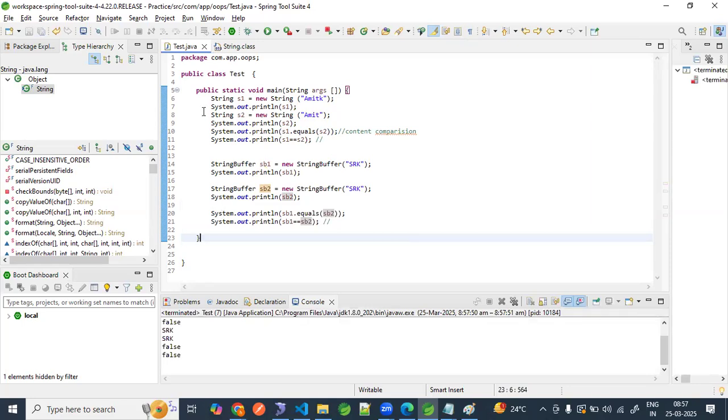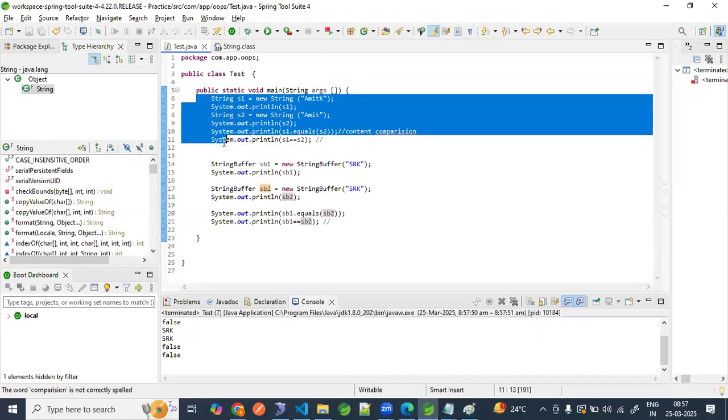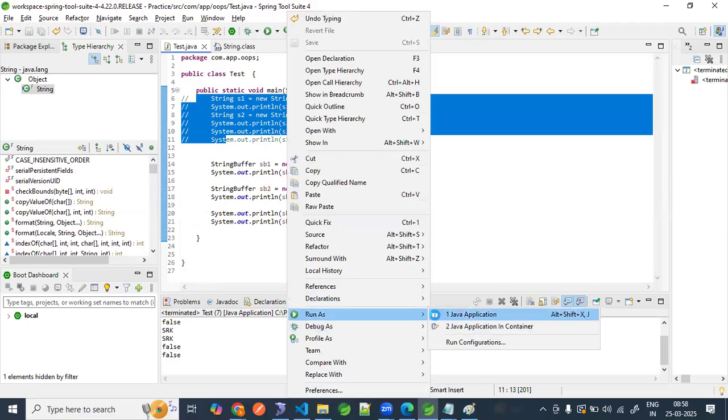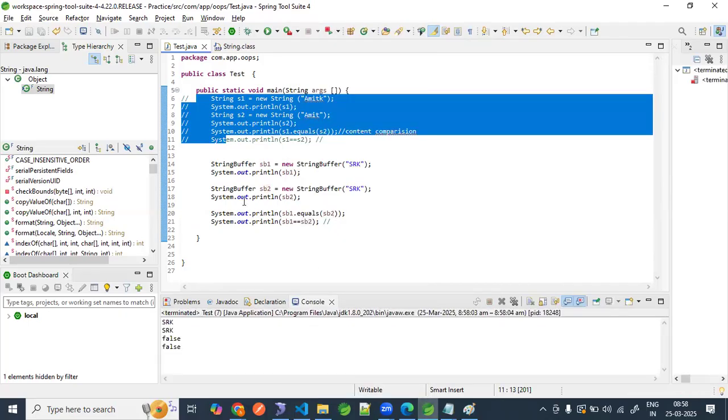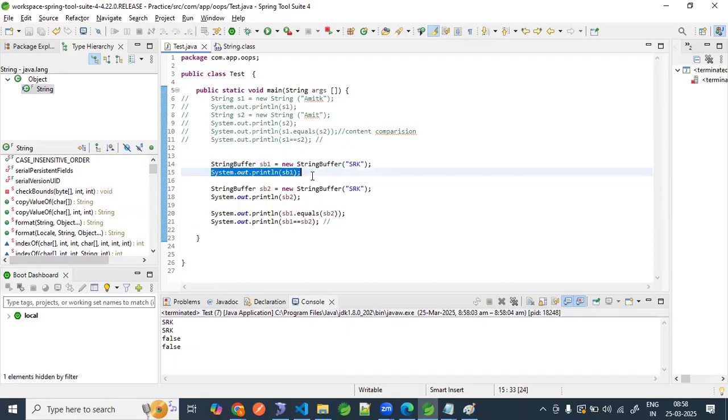Forget about this statement. Let me comment this string part, otherwise it will confuse you. I am commenting this and rerunning the program, run as Java application. Now SB1 prints SRK, SB2 prints SRK. But what is coming when we compare SB1 dot equals SB2? False. SB1 double equal SB2, again false, right? Even though their content is the same.